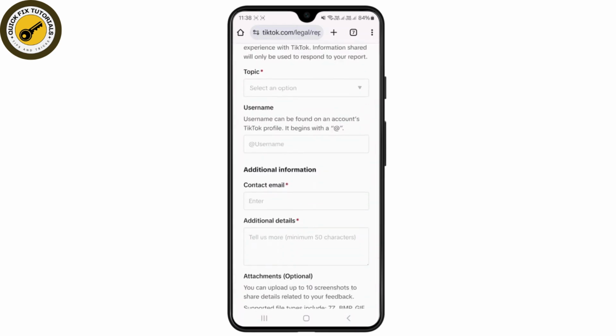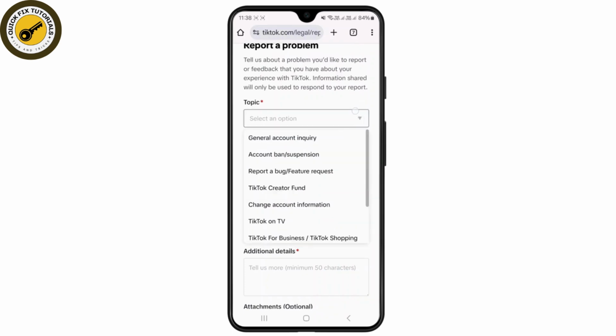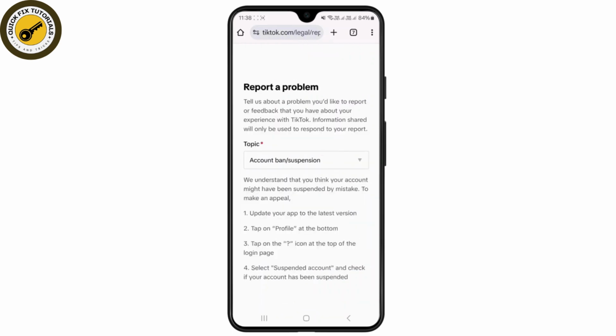So here basically you have to select your problem about your topic, such as TikTok ban, account ban, suspension, or something like this, and as you can see you have to read the following to update your issue, that is update your app to the latest version and tap on profile at the bottom and tap on this icon at the top of the login page and select suspended account and check if your account has been suspended.